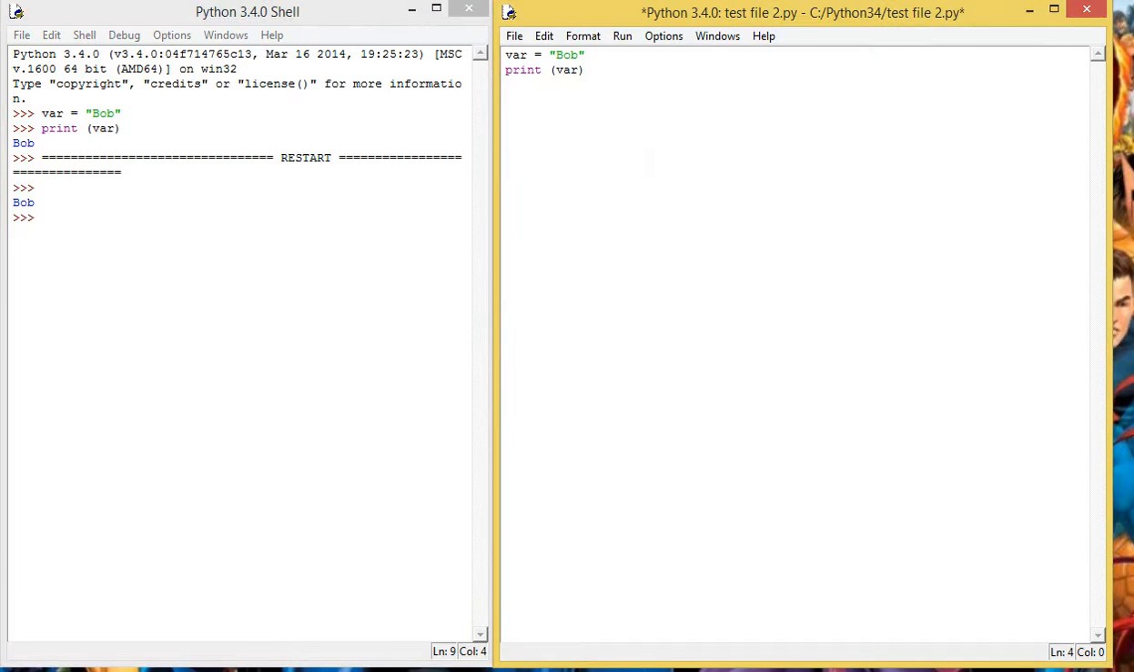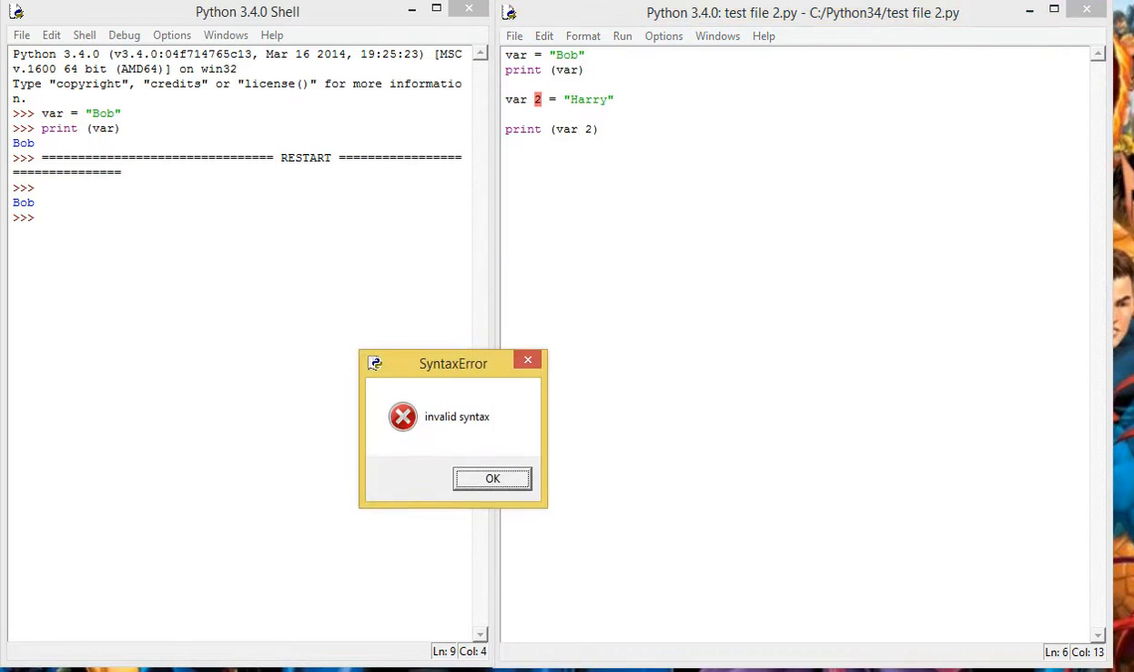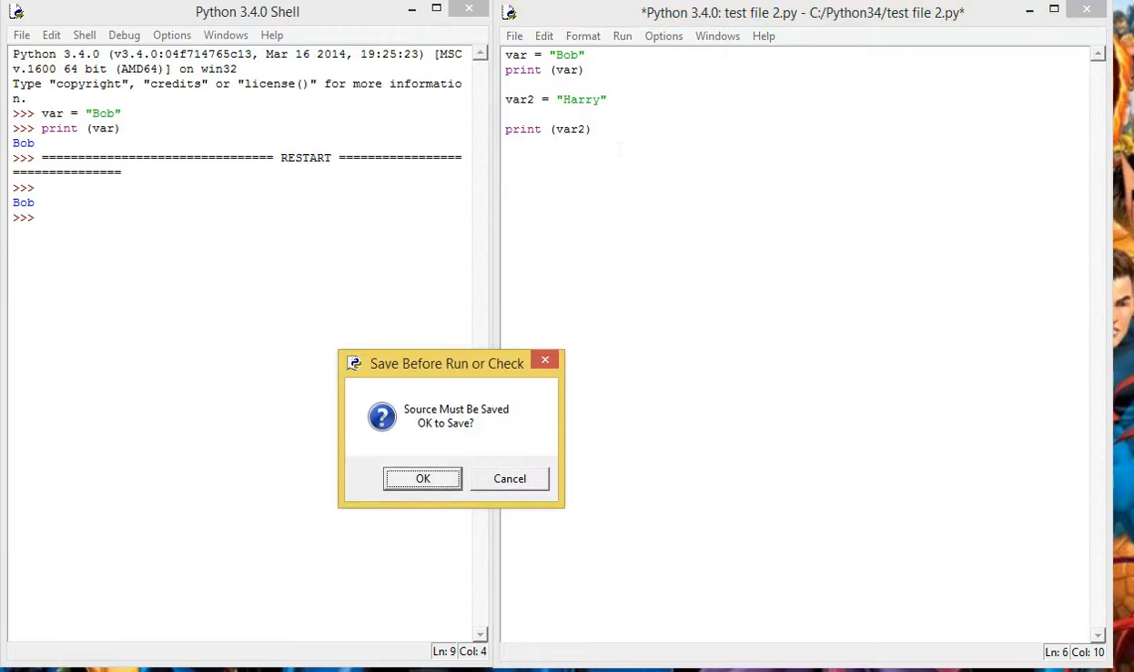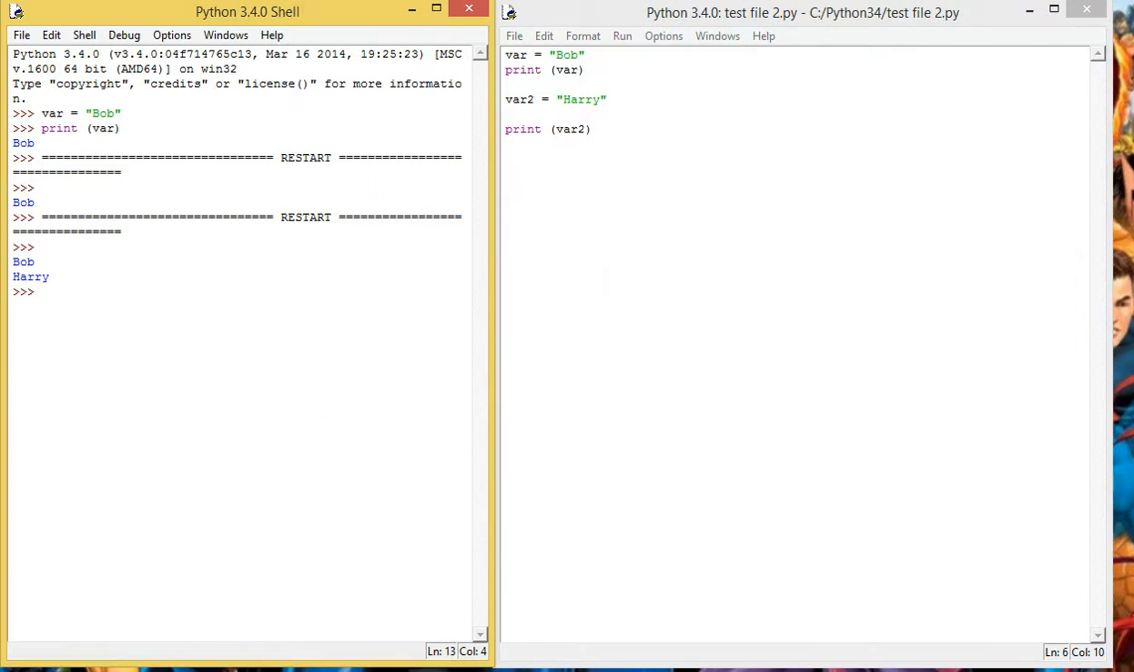A word on variables. If I have var 2, and that's going to be called Harry, and then I try to print var 2, what happens is it comes up with an invalid syntax. And basically that means there's a gap between the word var and the number 2. So to fix that, all we need to do is get rid of the spaces between it and do the same here, and press F5, and then we can see Bob and Harry.